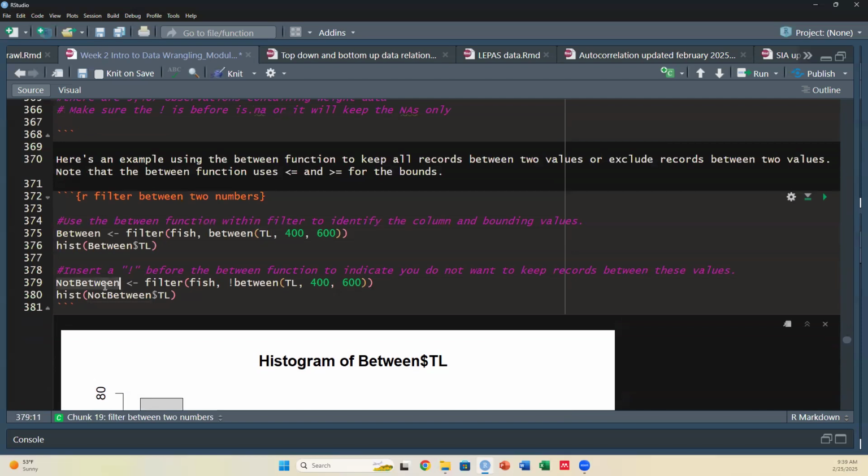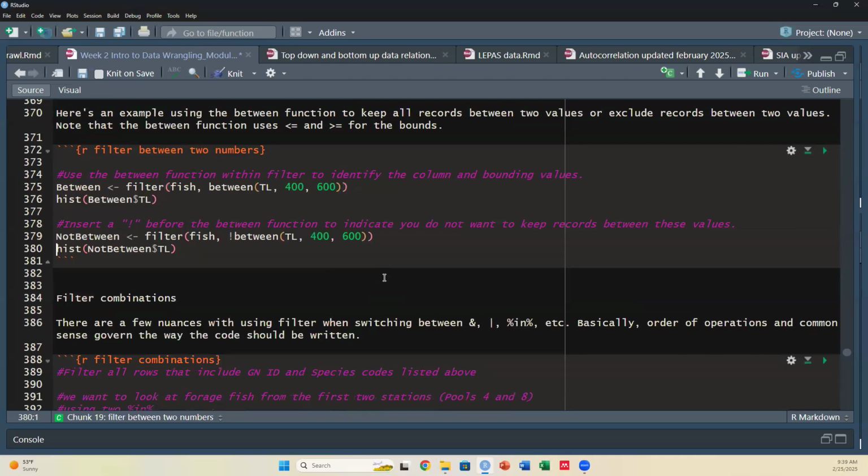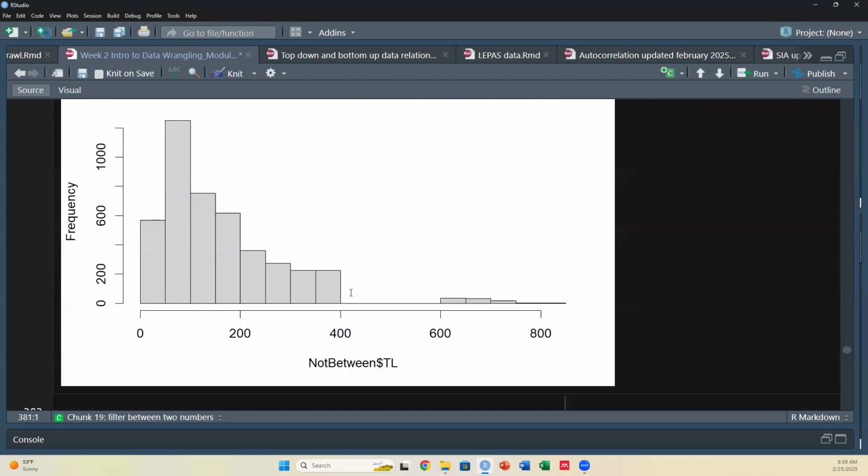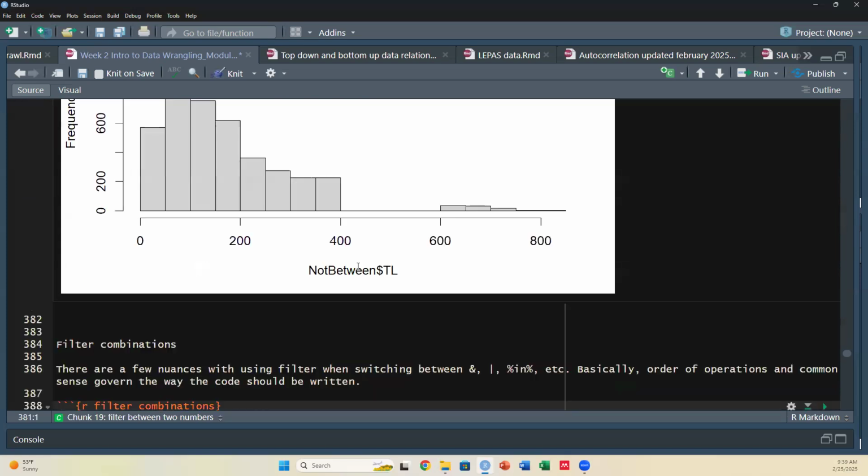If you don't want between, or protected slot, removing fish, filter, specify your data set, exclamation point between, total length of 400 to 600. Histogram not between, we're missing 400 to 600 because we said don't include those, so it's everything else. Just a way to look at your data.